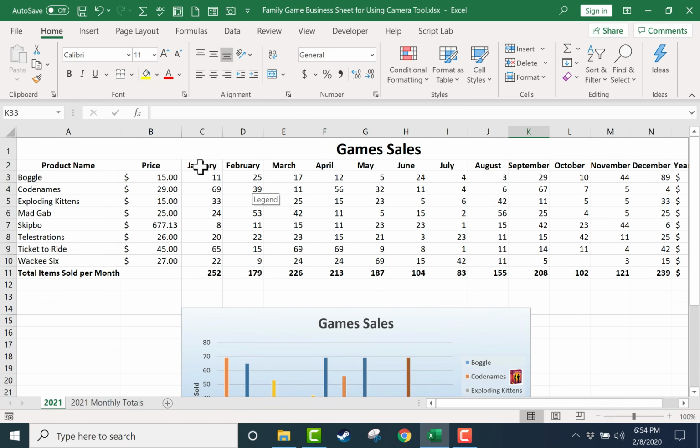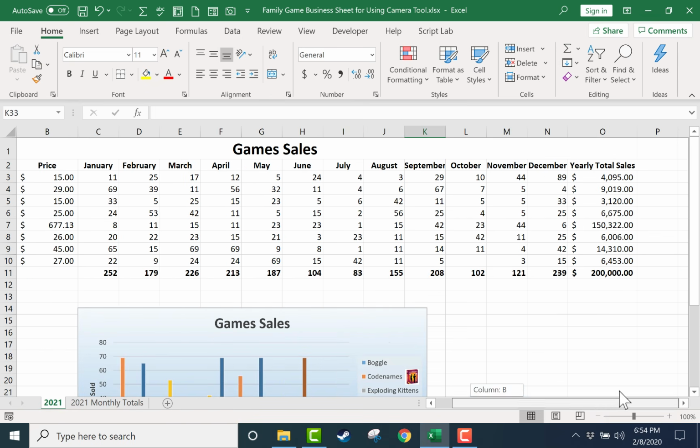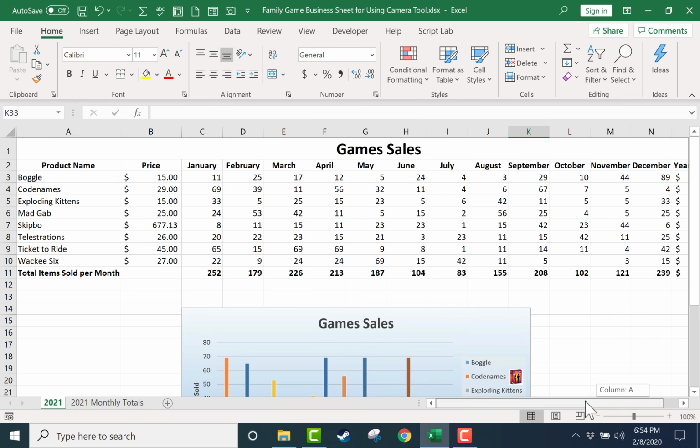So I want to include maybe January, February, March, and I want to include October, November, December, and then also maybe the yearly totals. So that can be kind of hard to do without recreating the chart or printing the whole thing, but then I'll have data that I don't necessarily want. So watch what I can do using the camera tool.